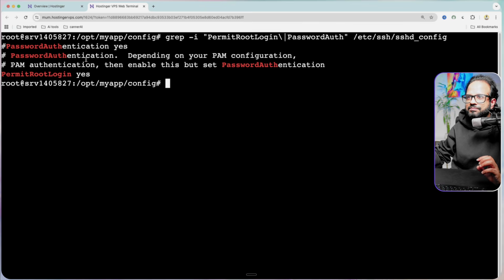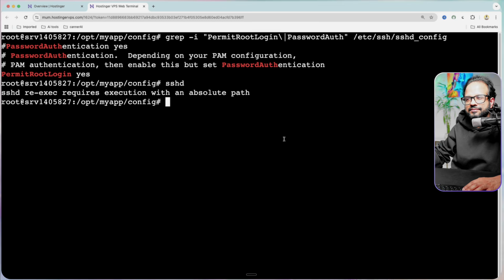If you want to tighten the security, you can set password authentication to no. That means only SSH keys are allowed to log in to the server. And set permit root login to no, so that root login cannot be done. Then you need to restart the sshd service. That's how you will harden the security. So sshd is the command for that. Now you need to provide the absolute path and everything. I'm not executing it right now.